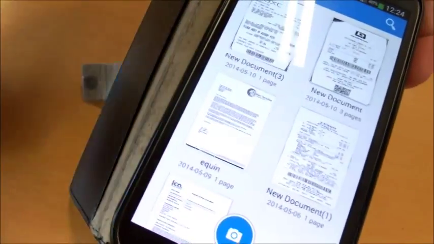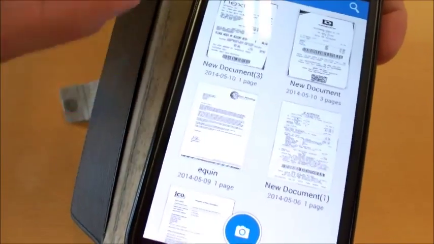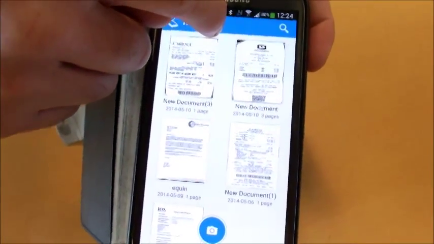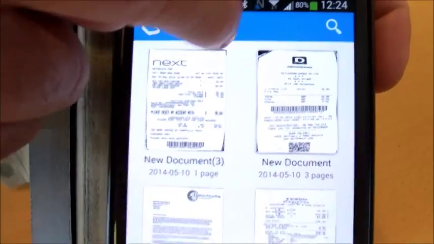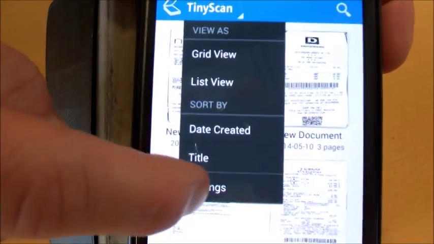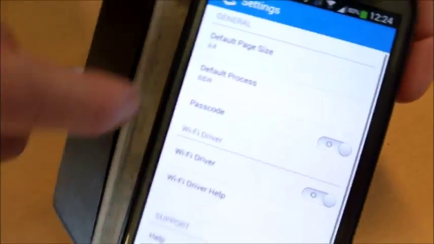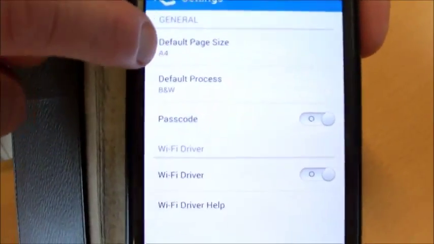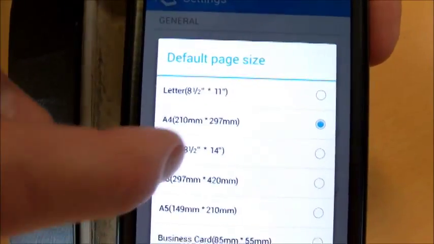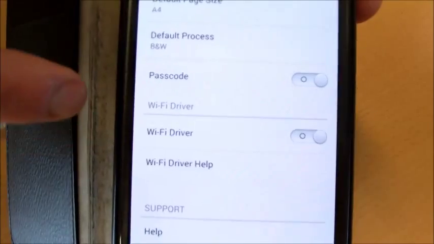I've already scanned some documents, but we're going to go into the settings first before we scan anything else. So we select the top left hand side of the screen and you've got your settings. Now by default, we're going to select A4. You have different sizes, but we've already selected A4.